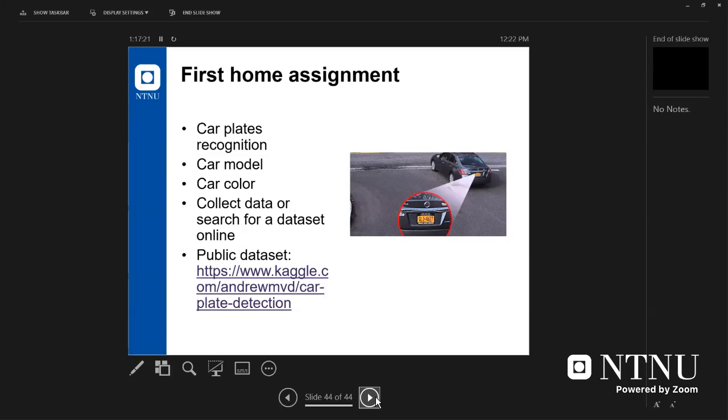Okay, Ibrahim, I have a question. Do we need to make one model that does all the things, recognizes the plate, the car model, the car color, or do we have to make different models? It could be one model and it could be different models. So it's according to the accuracy. It's up to you.